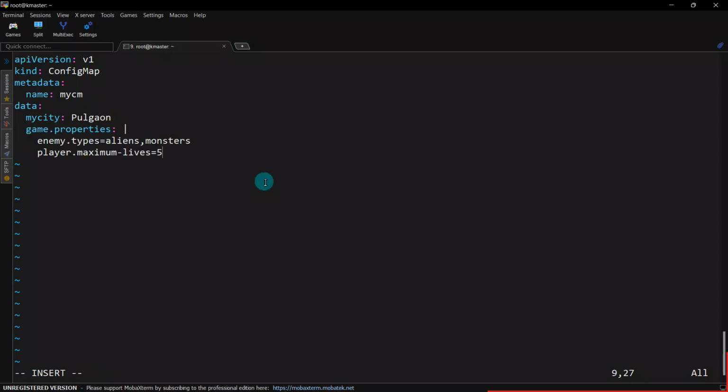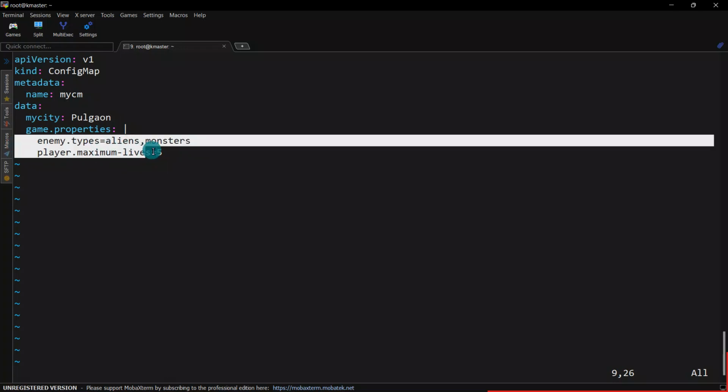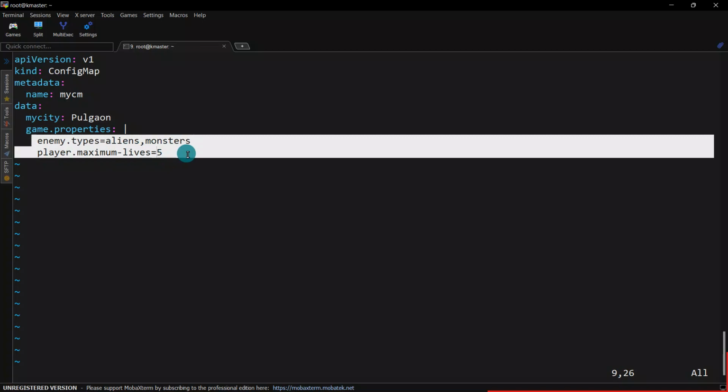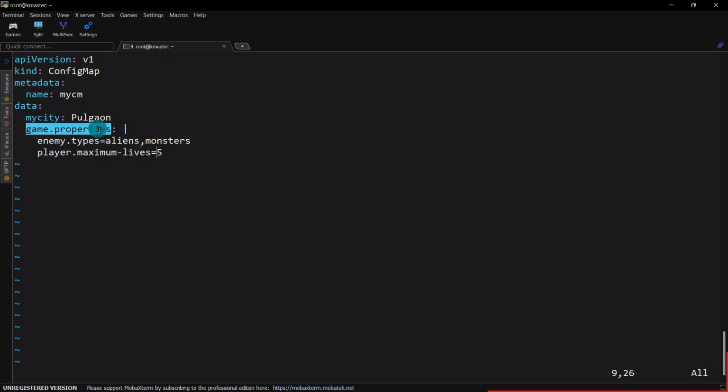Okay, so we are just creating one game.properties file over here. This file name can be anything and the content also can be anything. It all depends upon the project, and we are adding this content within this properties file. And now if you want this properties file with this content to be copied under the pod, that also we can do with the help of config map.